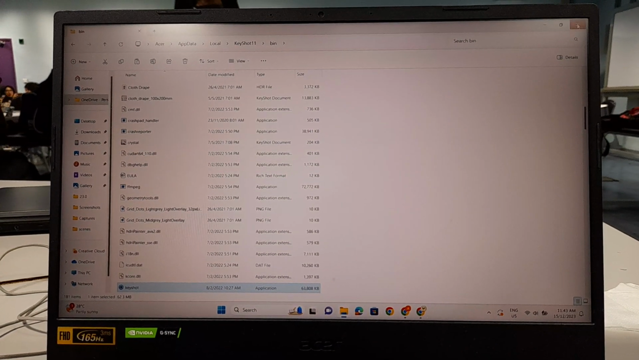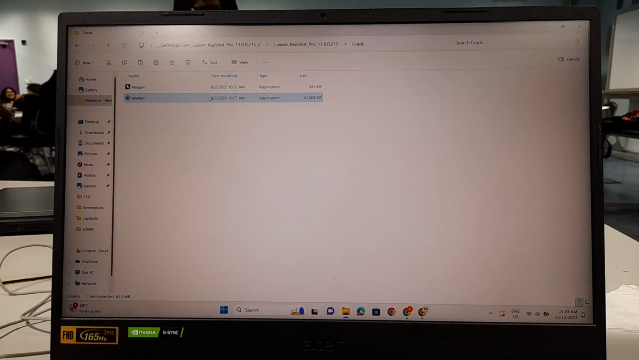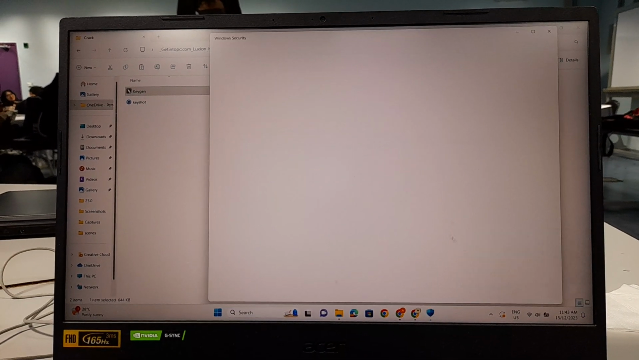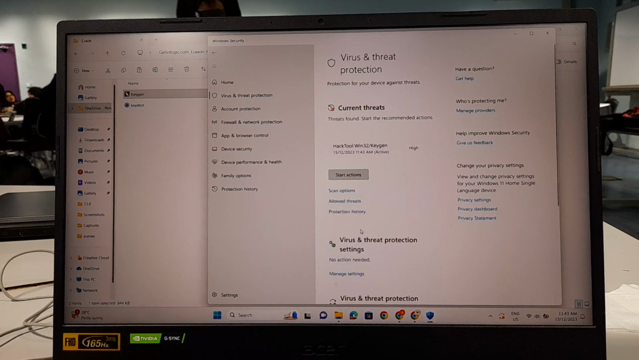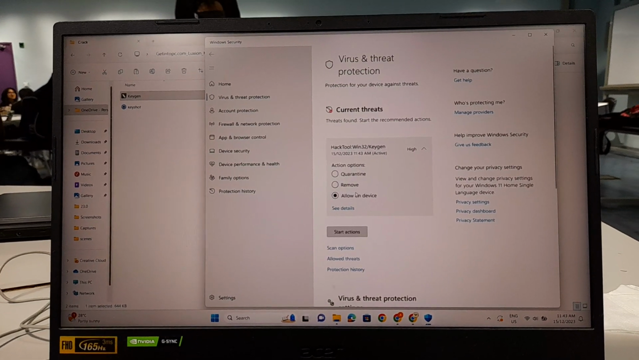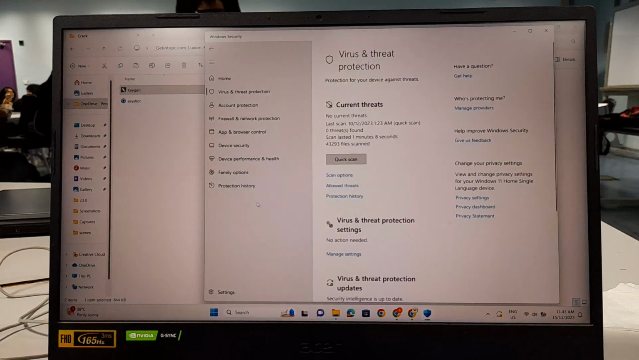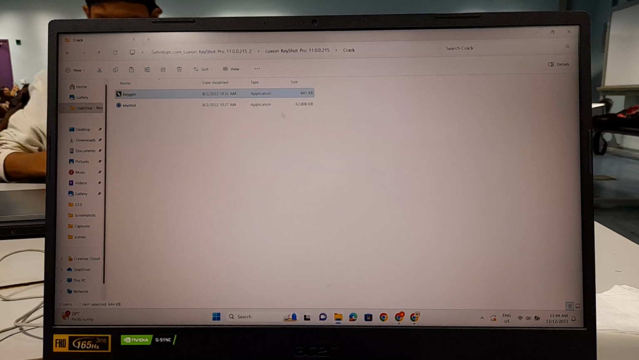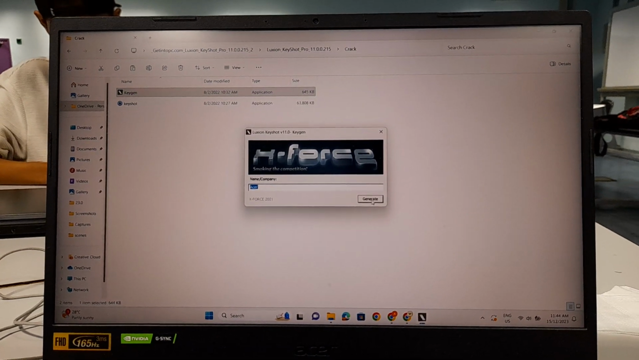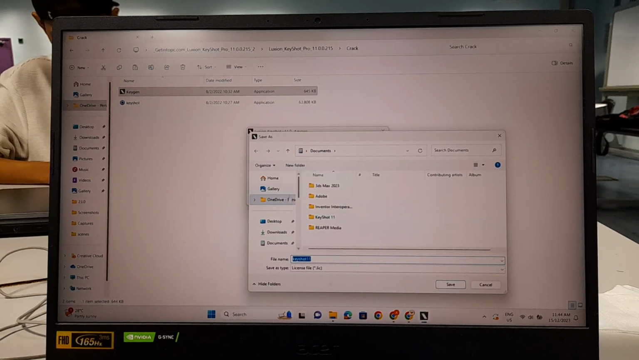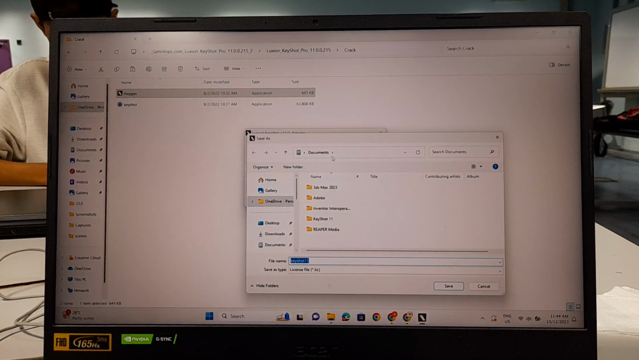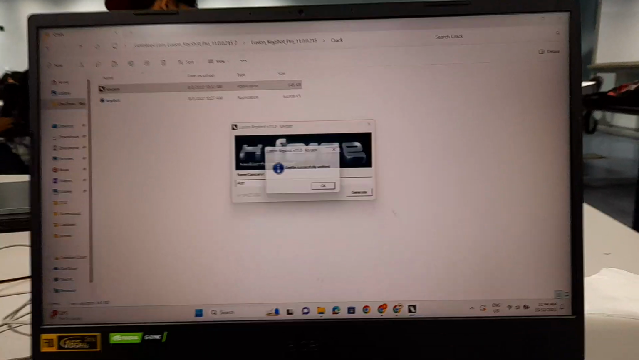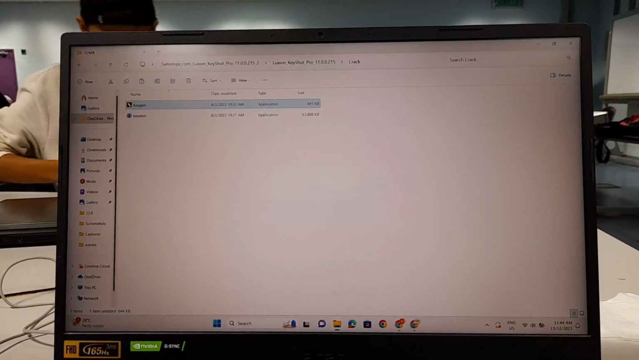Okay, after you replace, you're not done yet. You open the keygen. It's not okay. So you open this one, allow it. Allow installation. Okay, done. Okay, now you press it again, it appears. So now save it at Documents. Don't save it here. Documents. Save. Saved successfully. Done.